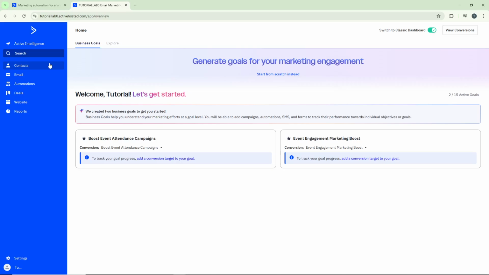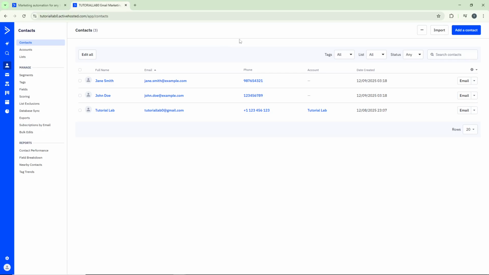This section is where all your contact information lives, and it's the starting point for assigning tasks to individuals in your database. Now, you'll see a list of all your contacts. Select the specific contact you want to add a task to. This could be someone who needs a follow-up call, a reminder about a meeting, or any other action item you need to track. Click on their name to open their full contact profile.